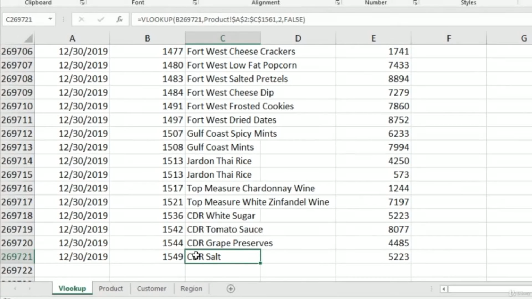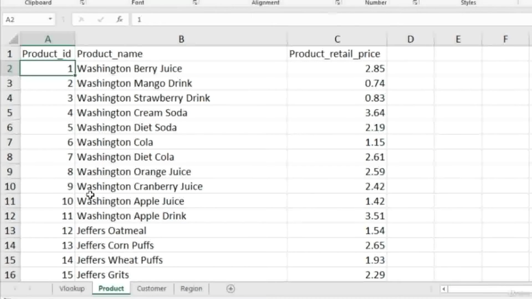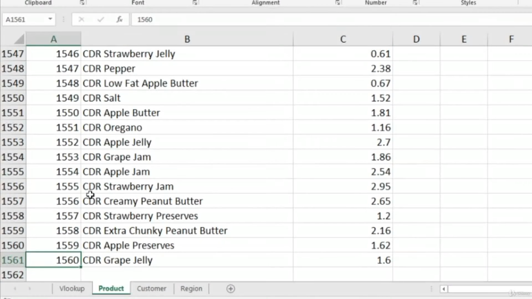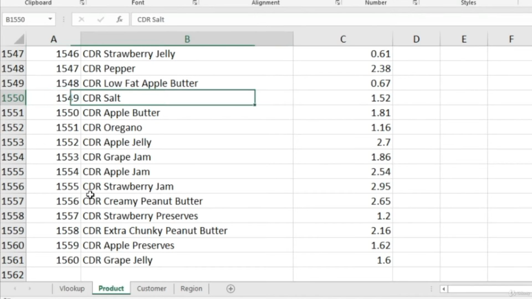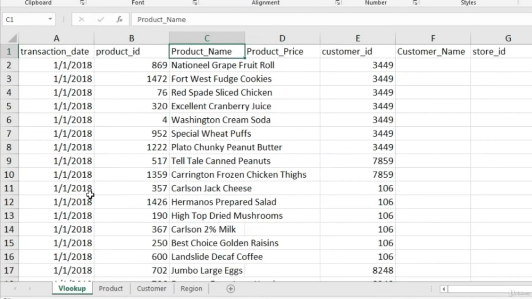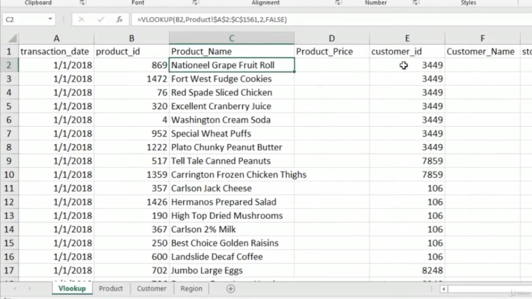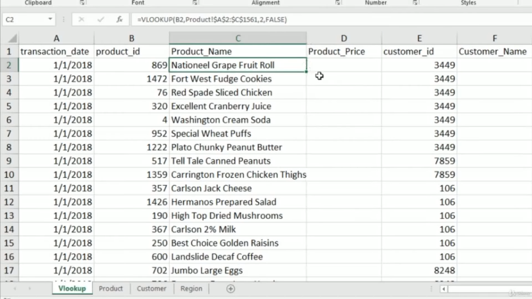Is that really CDR salt? So 1549, I will go here and I will go at the bottom, and 1549 is here, and that is CDR salt. So good for us that Excel has such a smart lookup function. And now we have to do that on different columns that are available here. I'm doing one more and the remaining ones will be your homework.